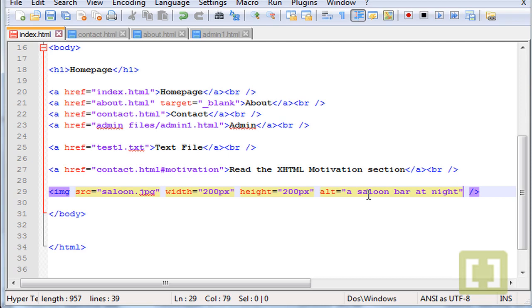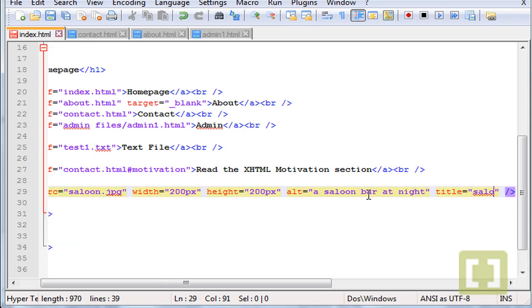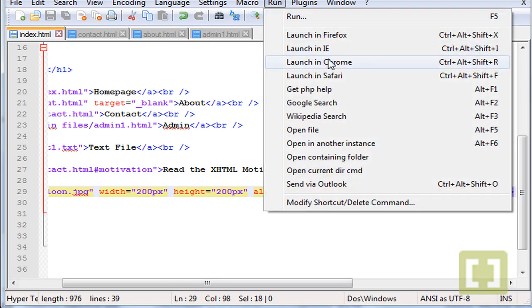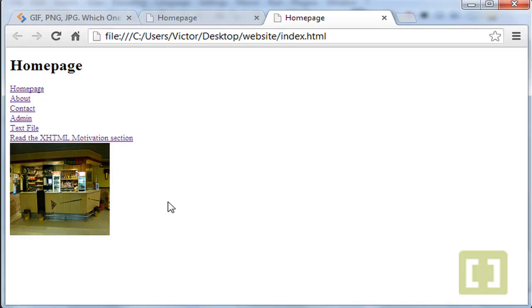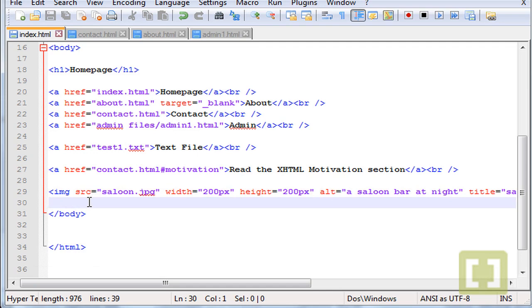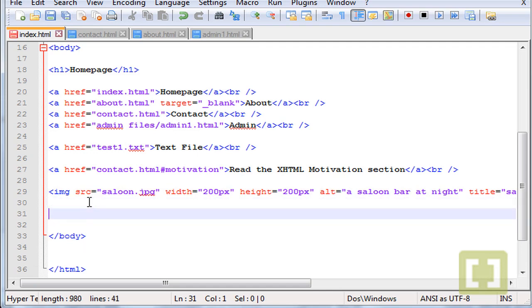Okay, and there's also another property you should use, which is the title. Let's call this saloon bar. Let's save this, and I'm going to show you what the title does right now. If you go to Chrome and open it, as soon as you put the mouse over the image, you have a title here. As you can see, a pop-up saying saloon bar. So this is the title of the image.